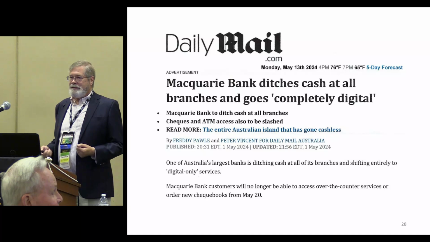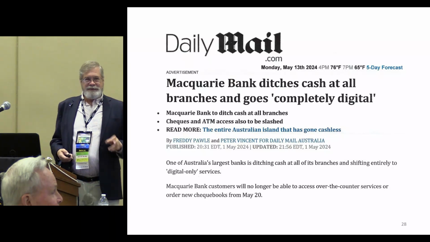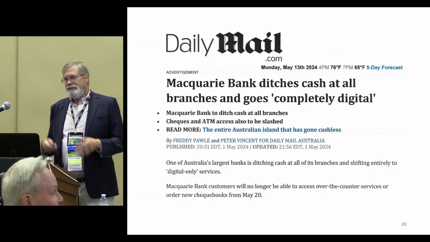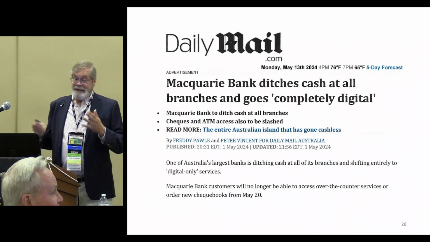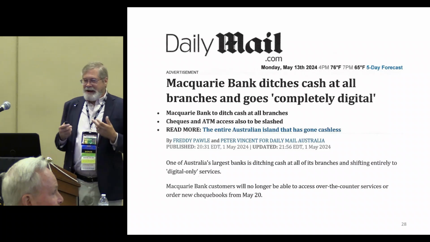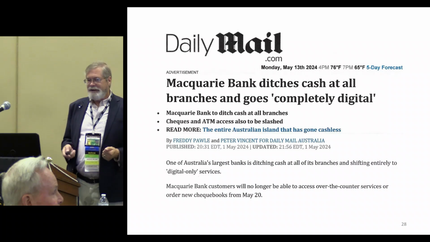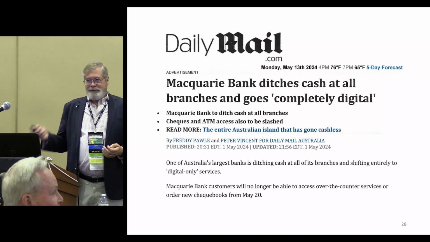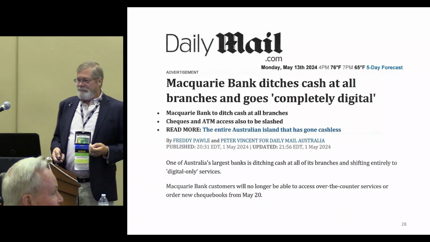You go to their ATM, you won't get cash out of it. If they use an ATM anyplace, what you can do is make a transfer from one account to the other. If you've got checking and savings, even though they don't have checking accounts anymore, you can't even get a checkbook from the Macquarie Bank. They're just completely getting away from cash completely. And there are other banks trying to do the same thing.